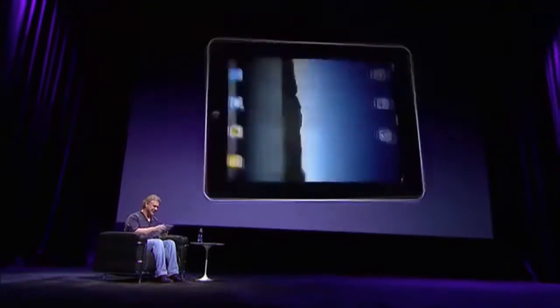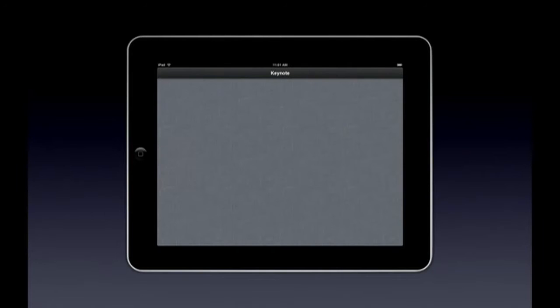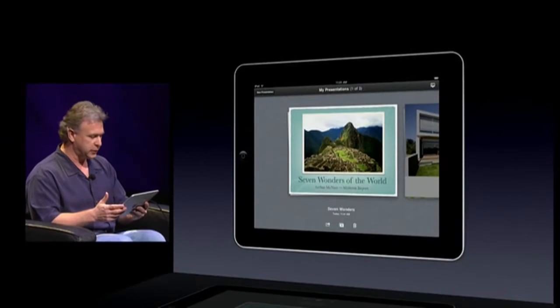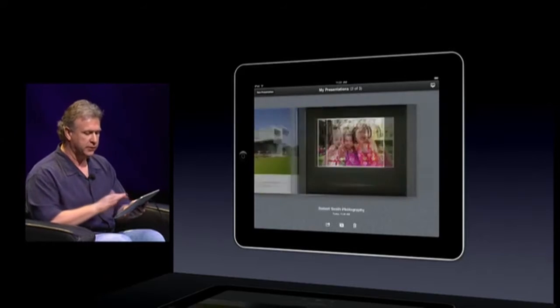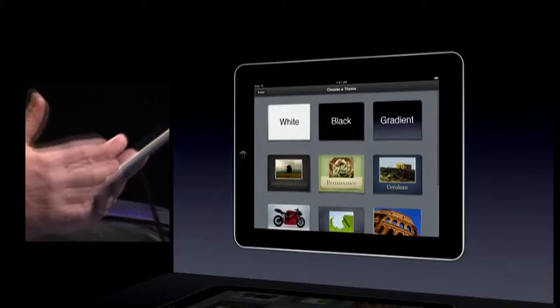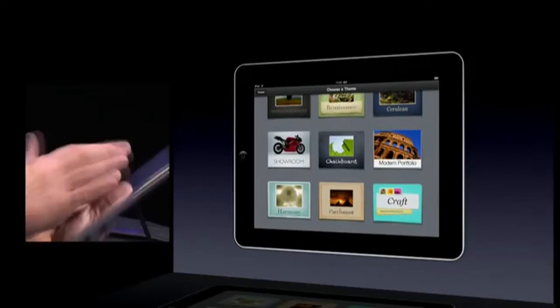Let's launch Keynote. Keynote runs in landscape orientation because that's the way our slides are. Slides are designed horizontally. And when we launch into Keynote, the first thing we do is we see our slide library. This is a library of presentations that we have created in Keynote. I can create a new presentation by just tapping a button to do so, and I have access to these gorgeous templates, just what you would expect in Keynote.